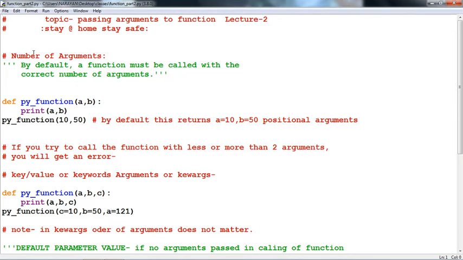Now in this lecture we are going to study how to pass the argument, or how to pass the parameter, to a function. I hope you enjoyed the previous session and now you will enjoy this session. Now, how to pass the argument? First of all, we have to learn about the number of arguments.